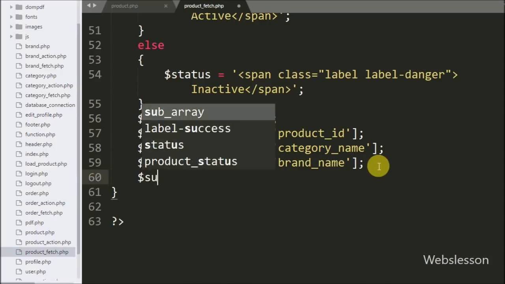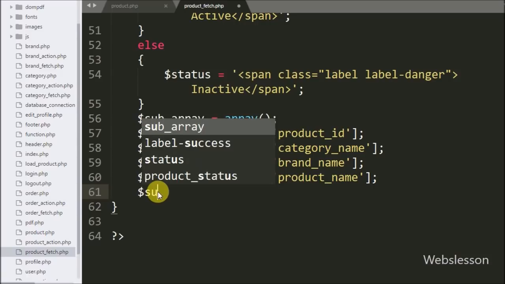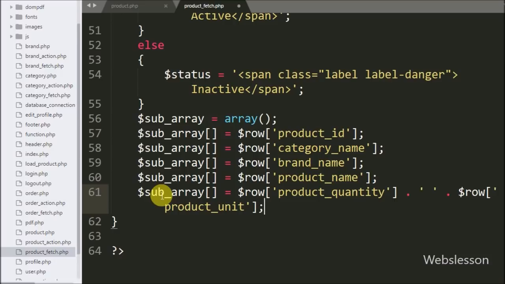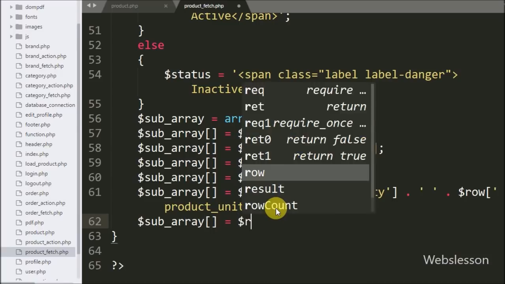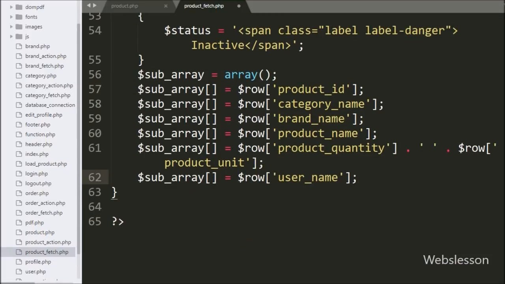Now in the $subarray variable we want to store product name data, so we have written the $subarray variable is equal to the $row product_name variable. After this we want to store product quantity data, so we have written the $subarray variable is equal to the $row product_quantity variable with the $row product_unit variable. Then after we want the name of the person who has entered a particular product, so we have written the $subarray variable is equal to the $row username variable.